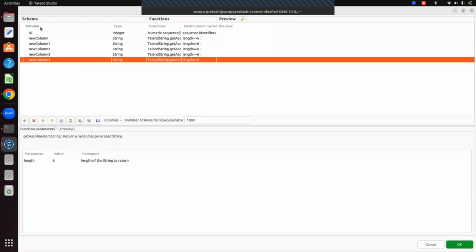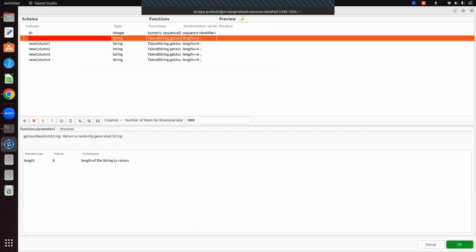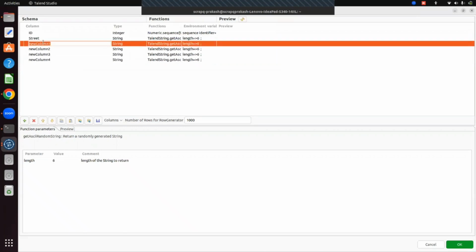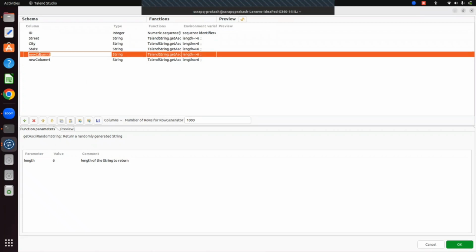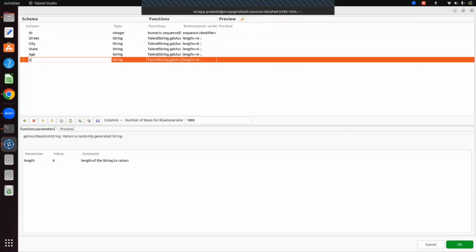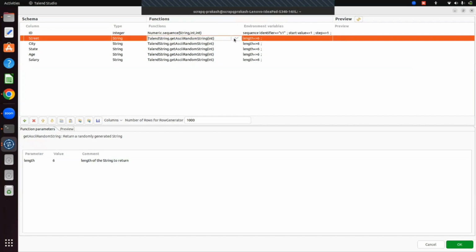Let's move. What is this one? Street we want, city we want, state we want, third one age we want, salary, salary we want. This is the string. Now, how we are going to do it? It is a string. We have street.